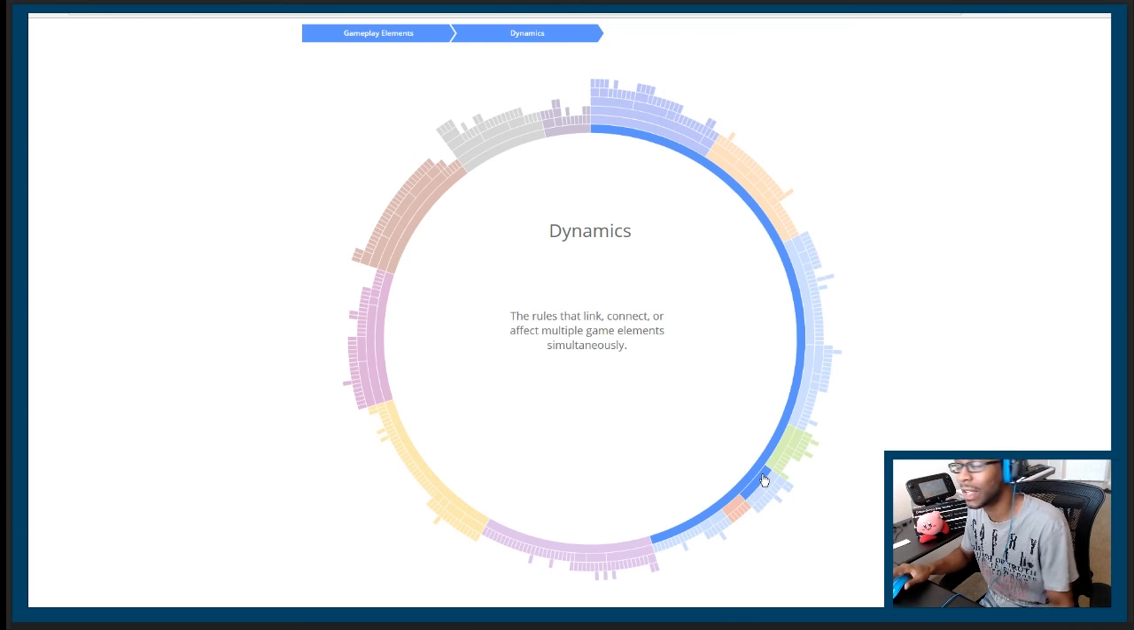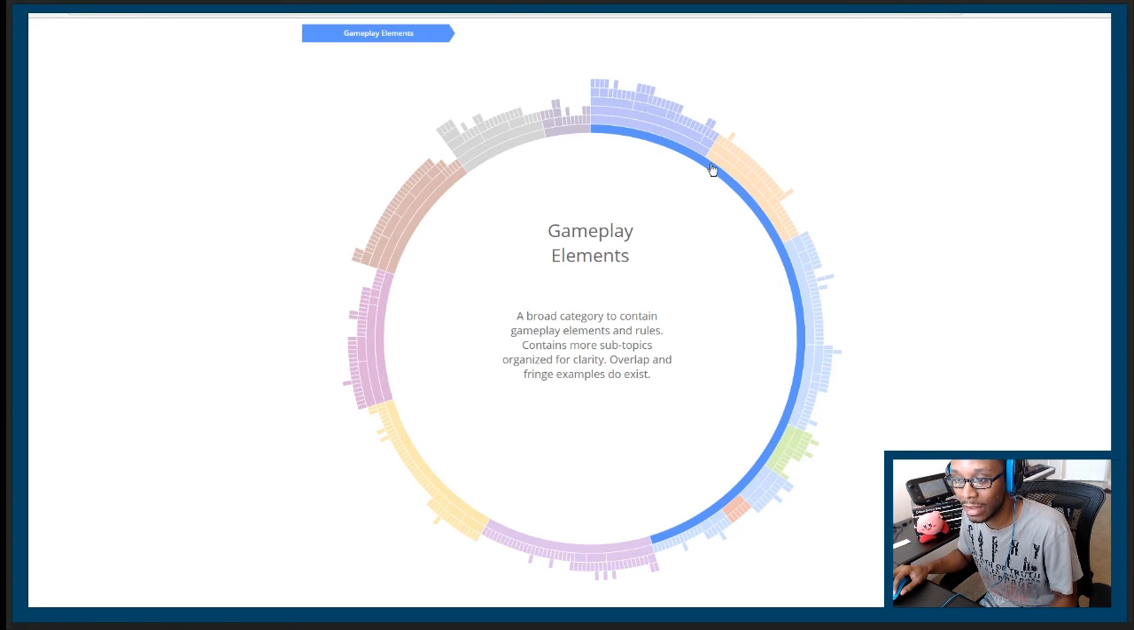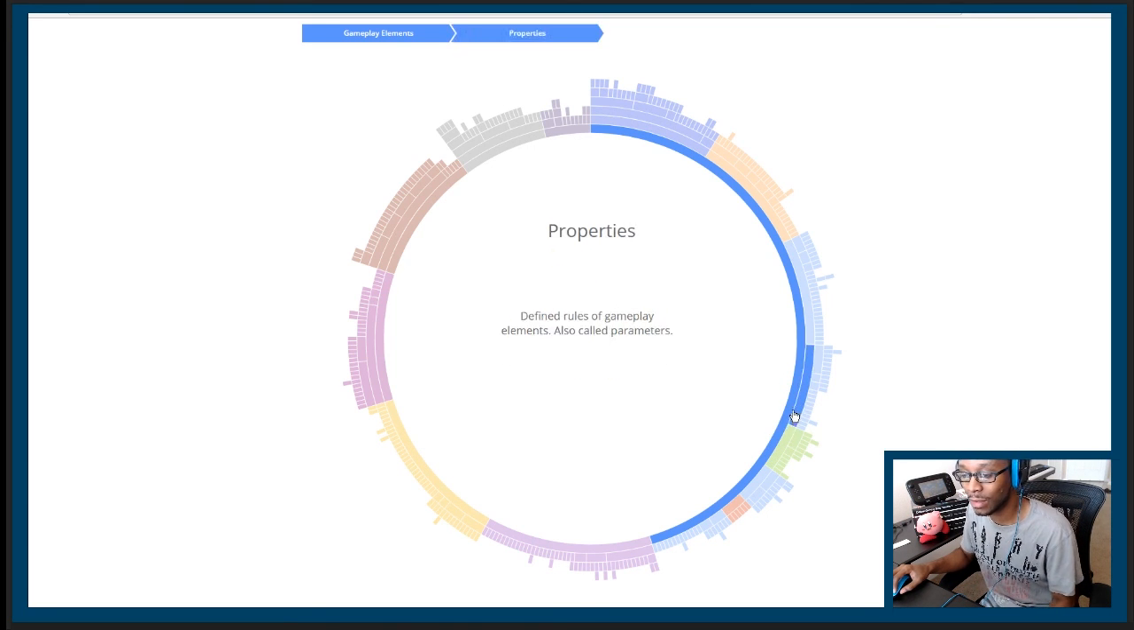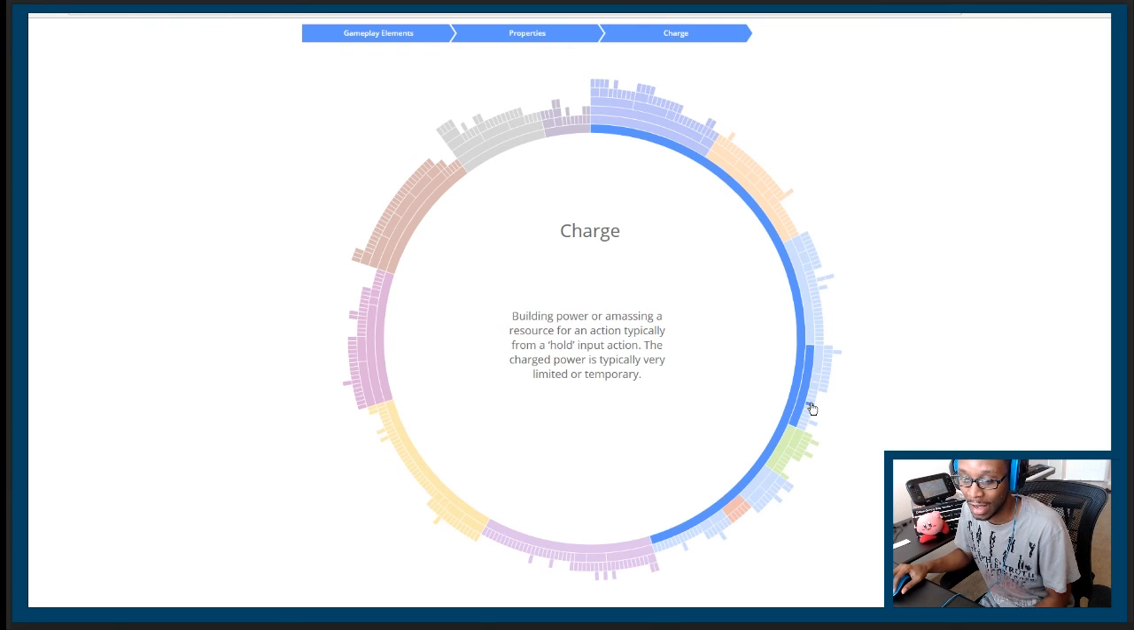There's things like dynamics. I talk about dynamics all the time in Design Over Time, but dynamics are the rules that link, connect, and affect multiple game elements simultaneously. And since everything underneath this large blue circle are gameplay elements, you just have to think about the rules that connect them, and that's what creates a more dynamic game. And once you realize that dynamics are these rules that link all these pieces together, you have really easy access to describing in a very simple way all these crazy things that happen in games.